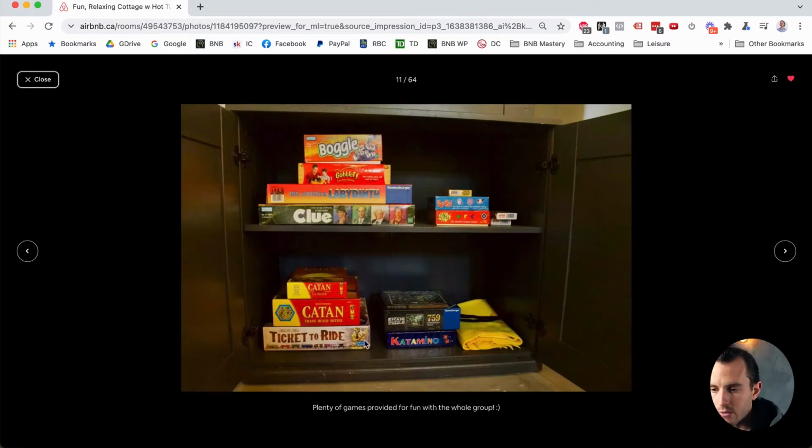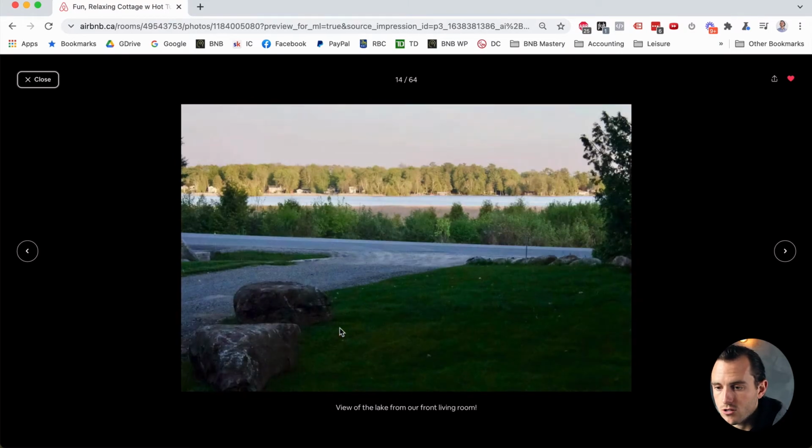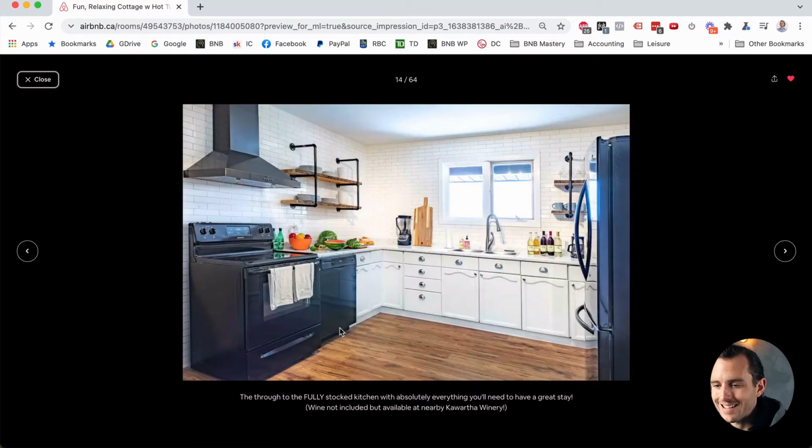Yeah, so this is going to be the game area here. We've got all our games highlighting because again, we're catering towards those larger groups of people. In the kitchen, again, we're keeping things pretty simple, pretty minimalistic. We don't need a whole bunch of room to store things in this kitchen because it is a short-term rental. People aren't staying for long and storing a whole bunch of junk in there.